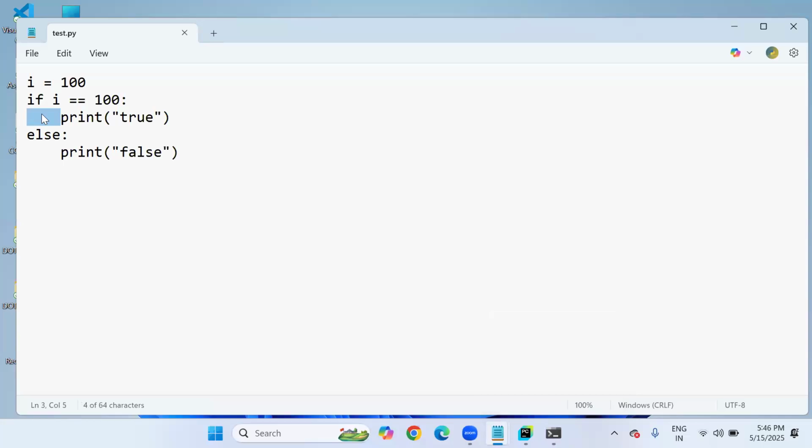So what you understand here is that programmers in other languages use curly brackets, open and close, and whatever statements they write in between come under the if block or else block. But in Python, we don't have any curly brackets to define a block. Rather, we use indentation, like 4 spaces. So if I leave space, this print comes under the if block.